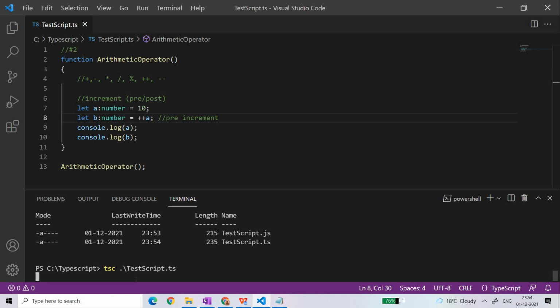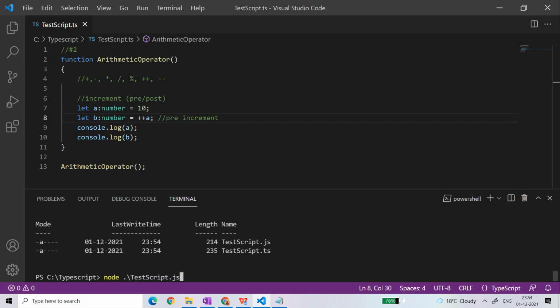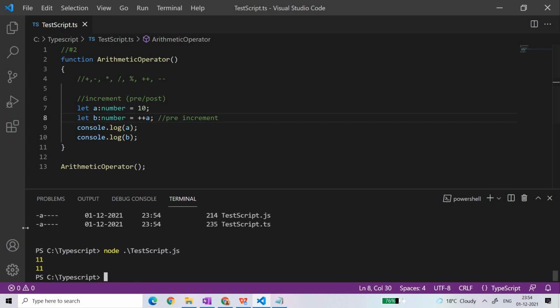tsc transpilation and then we need to run the node command to see the output. So both are 11, right? And the same thing is true for the decrement operator. Earlier we saw increment, now we will see the decrement.